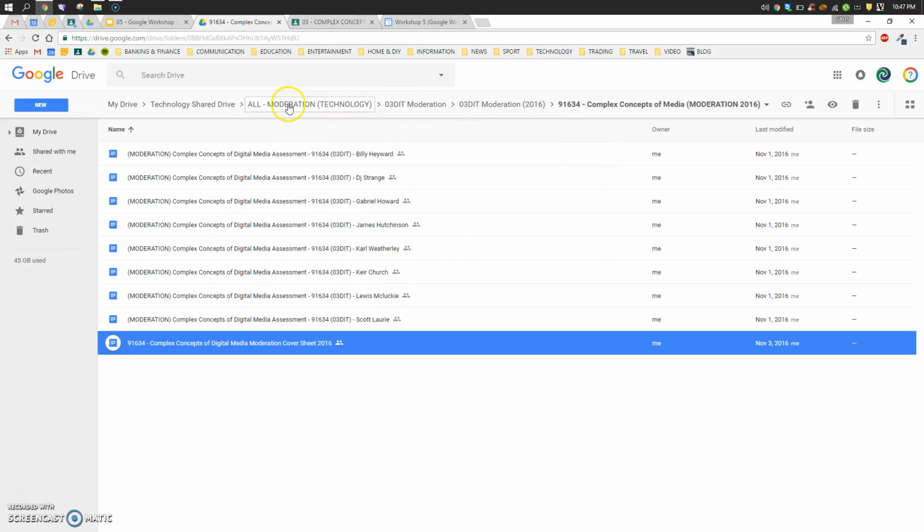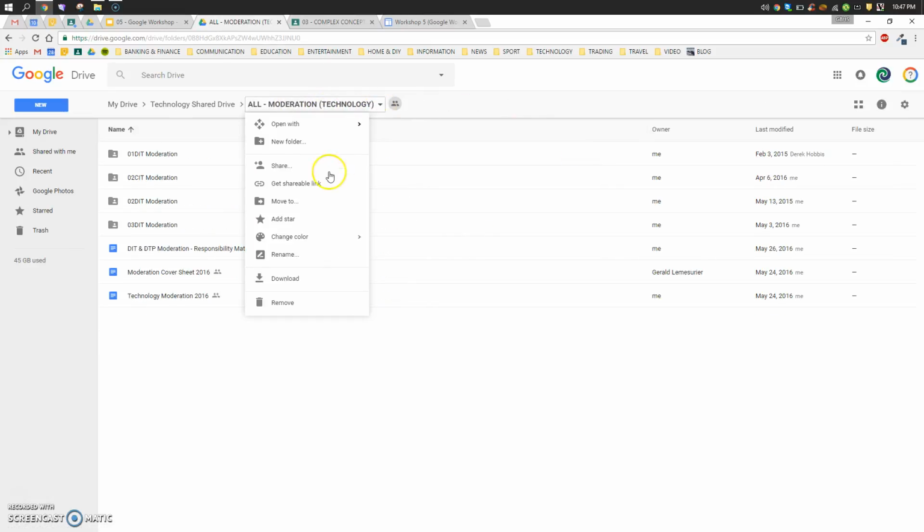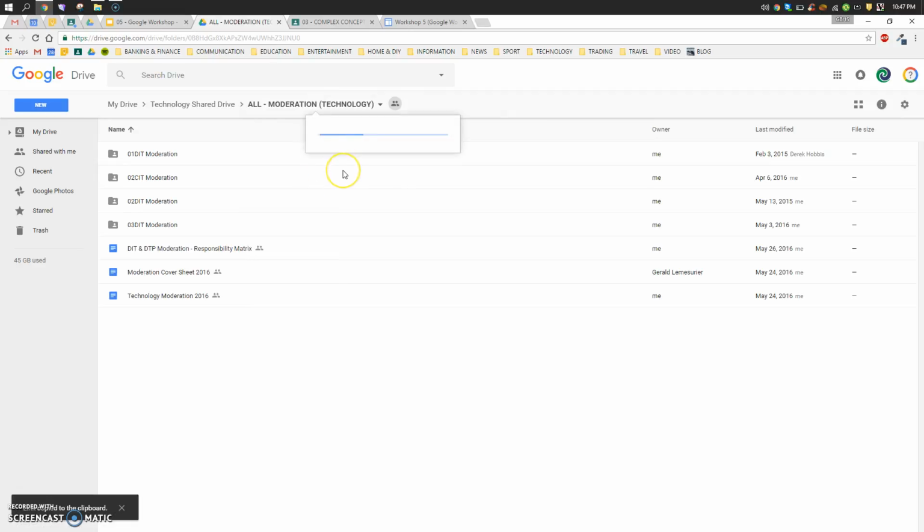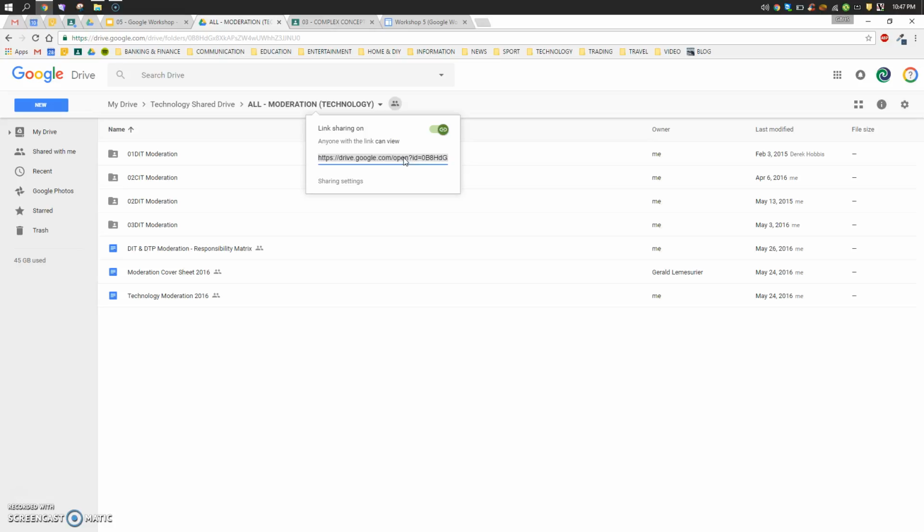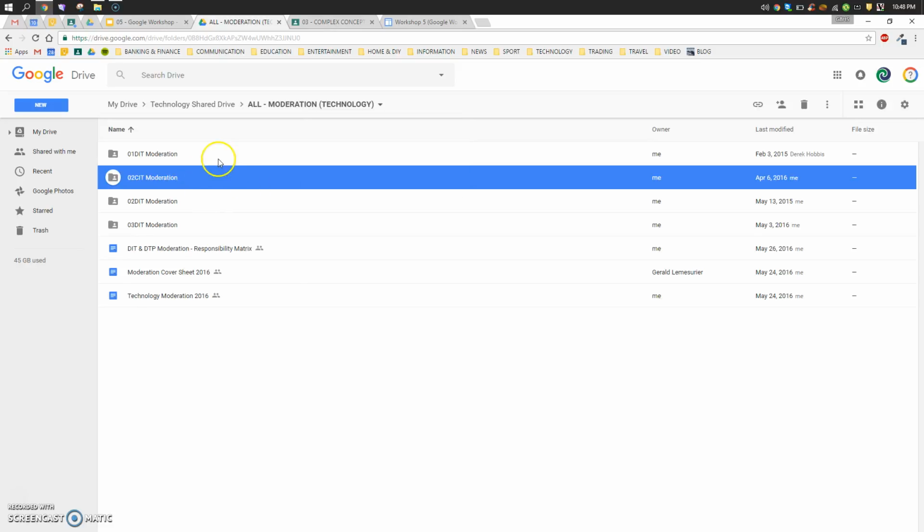What I do for our moderation folder is, unlike everything else we produce at Green Bay, I make sure that anyone with the link can view this, so that I can then apply that link to my external moderation process within NZQA, and I'll explain that a little bit later. That means that any folder that's created inside of this overarching moderation folder will have that same permission applied. But it is always good to double check.